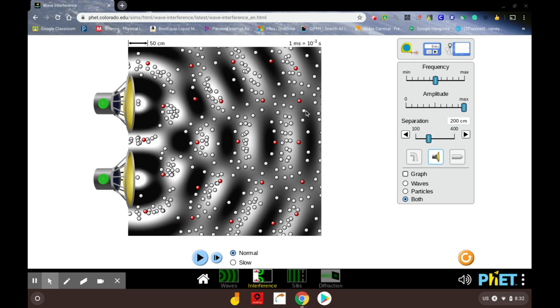What I want you to notice are these two lines here. They're circled in orange on your Google form. These are areas where those waves are interacting. They're actually causing a fuzzy area where they're canceling each other out. If they're canceling each other out, what kind of interference is that?